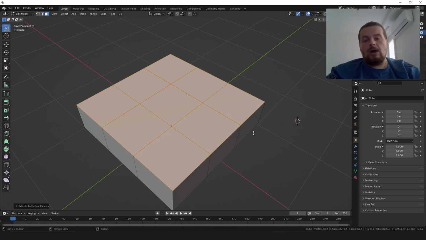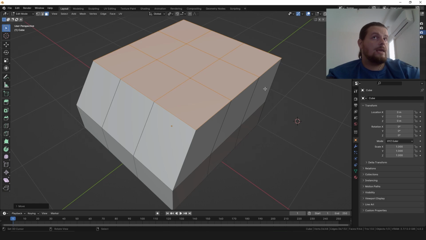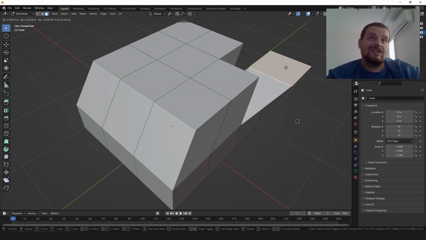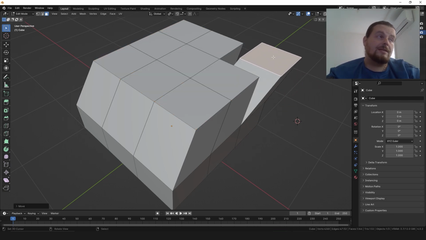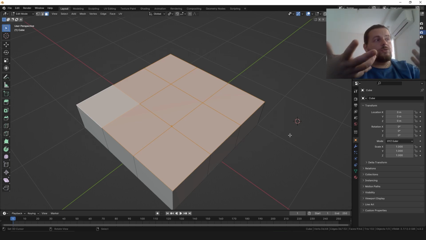Okay, now if we press G and move up, we can see everything looks the same. But if you select just one face, you'll notice everything is separated. Let's Control Z that a couple of times till we get back here. Now what we can do is, when we select each of these faces, we can go up here from median to individual origins.